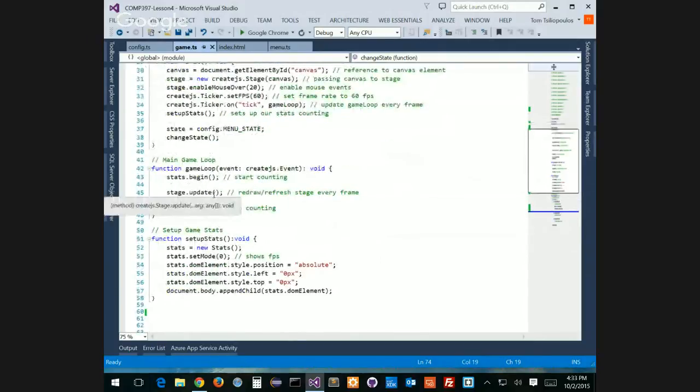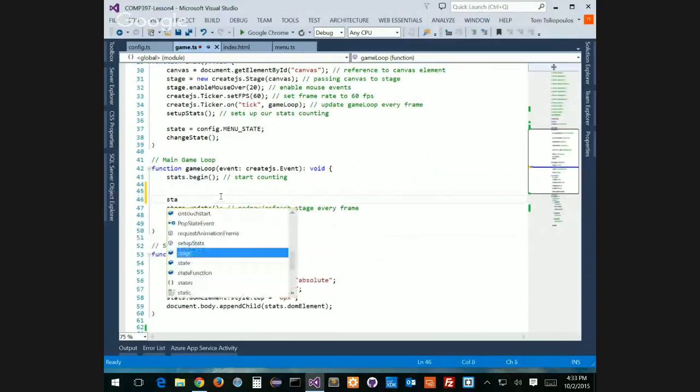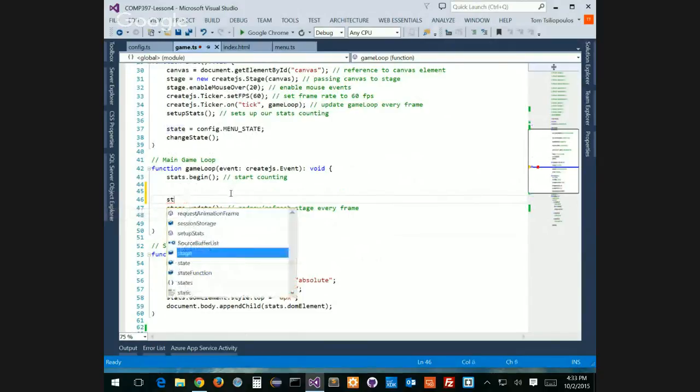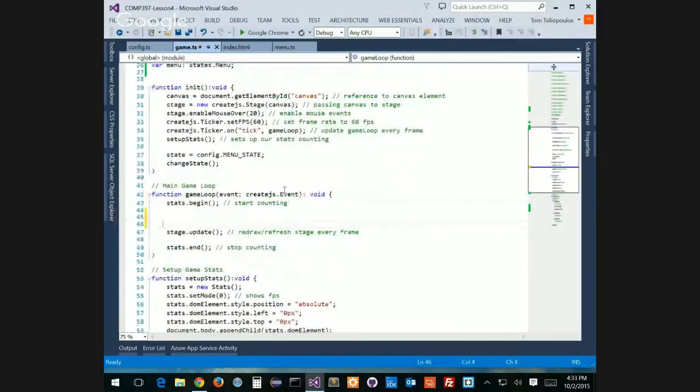Before I update my stage, right, I'm going to say state function, which is my state function, right? But here's something that's bugging me. I'm calling it state function, but really what I need to call this is like current state, right?